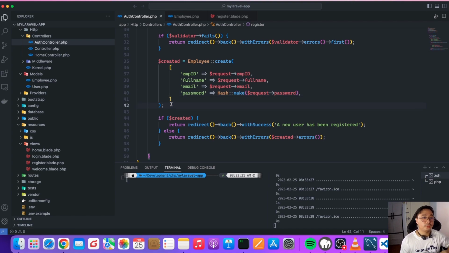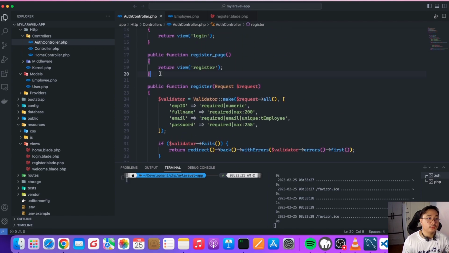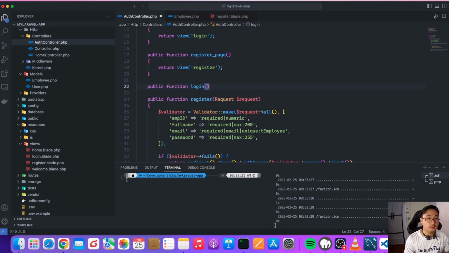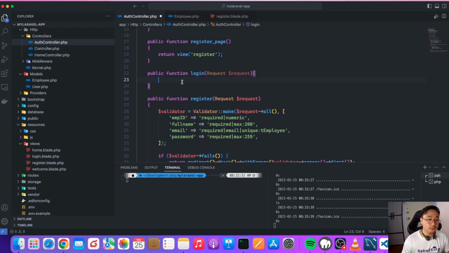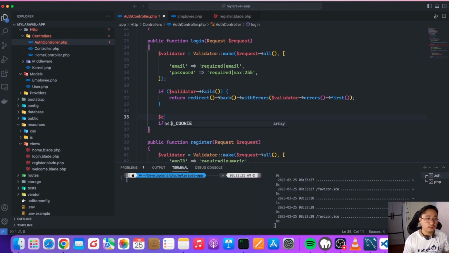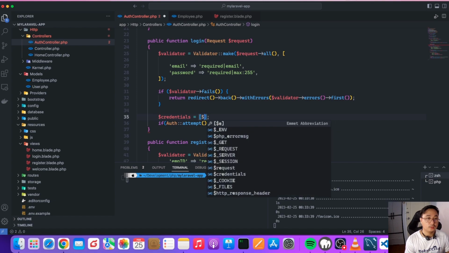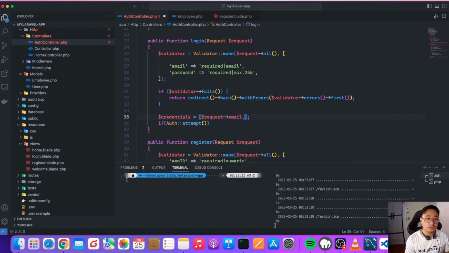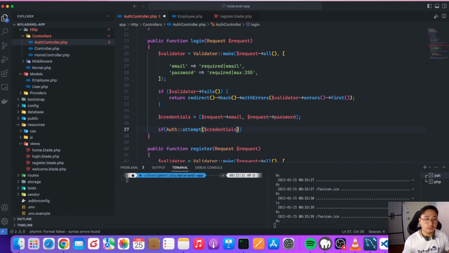Okay, so we are now done with our registration part, and let's now proceed to our login. We'll create a new function here, public function login. Also copy this validator. After that, let's manually log in the user if attempt. We need to define the credentials first. Credentials: request email, request password. So if Auth::attempt credentials.